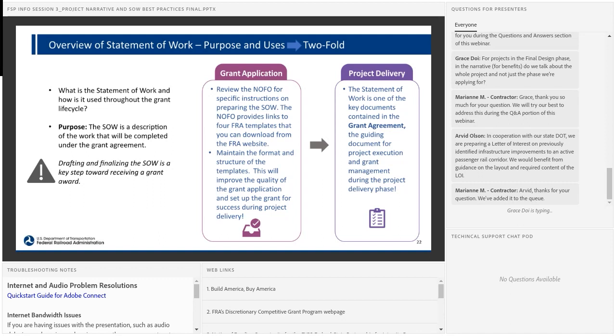With regard to scopes of work, the NOFO has information on that and provides links to the 4 templates that you can download from the FRA website. I think I'm going to mention the templates 5 or 6 times over this presentation. When this presentation is available, it will have the links embedded so you can go right to them on FRA's website. Maintain the format and structure of the templates. This will improve the quality of the grant application and set up the grant for success during project delivery.